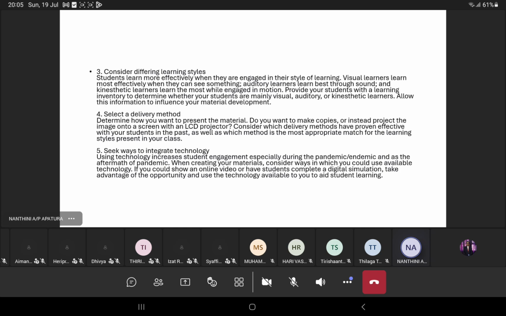But when you go to a different class, those students don't prefer PowerPoint. They prefer videos. They prefer songs. They like to listen. And then you go to that type of method instead. Okay, so you have to choose which method is appropriate for your students.